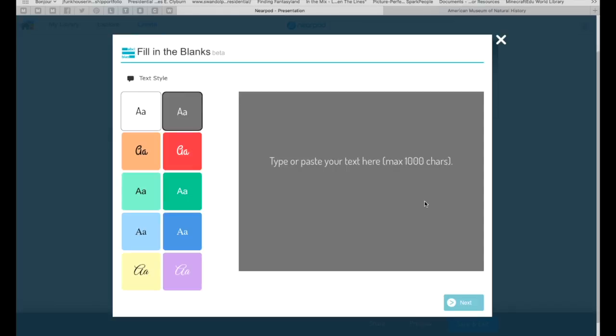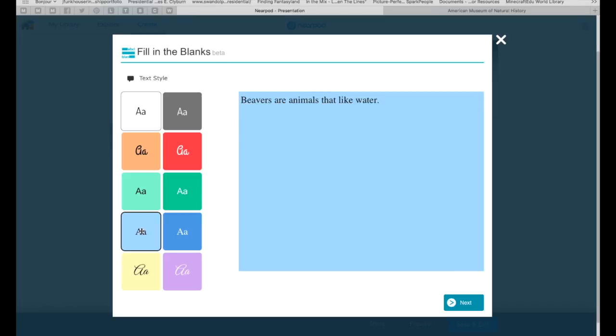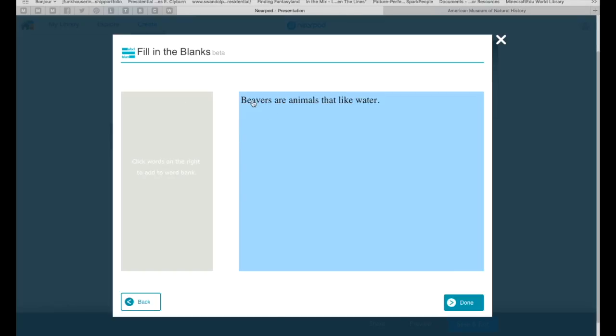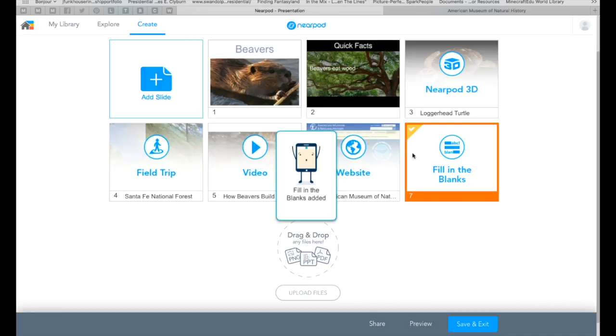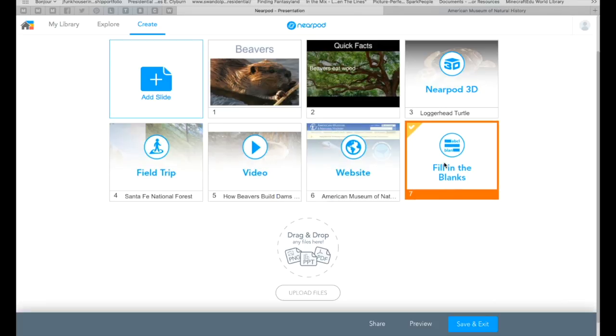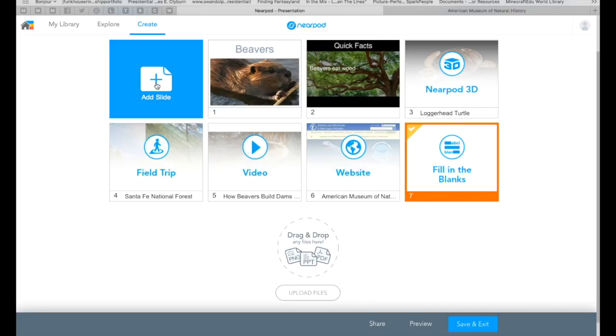Fill in the blanks allows you to type some text. You can choose the style, click Next, and take out the words that you want students to fill in. Those words will now be options on the sidebar, and students will drag and drop them into the phrase where they go.